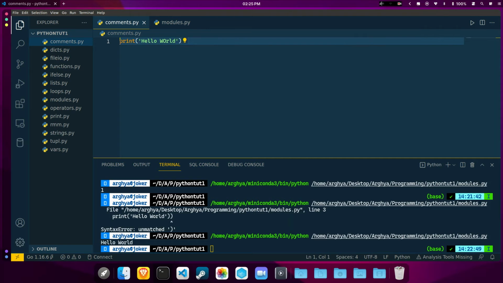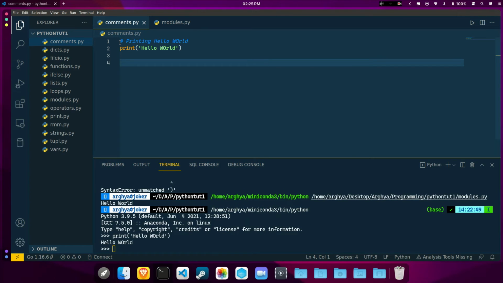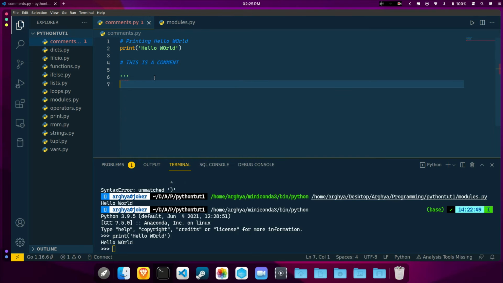So we print hello world here, and now what we can do is add a comment, printing hello world. You can add a single-line comment, which fits in a single line, with a hash sign. Suppose you want to write a long thing like a paragraph. Then you can give triple quotes, and in between them you write a comment.